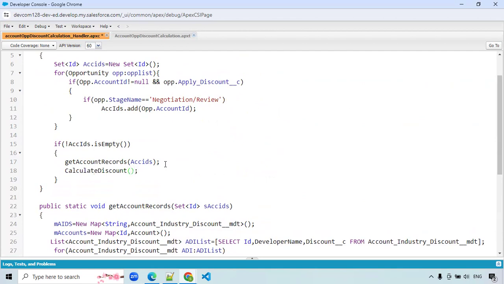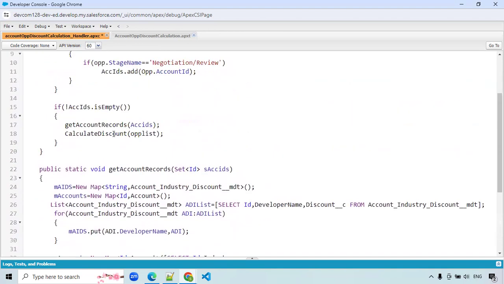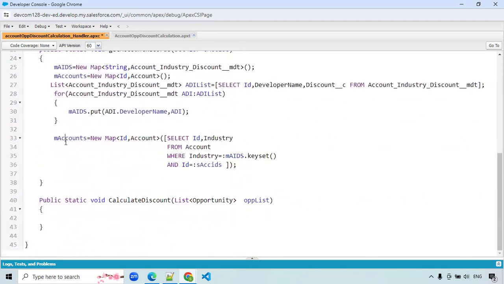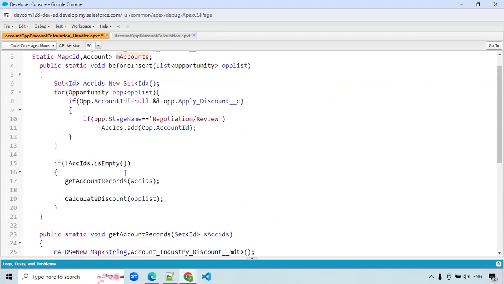So here we have to do the OPP list. Same OPP list we are passing here. But when we want to call it, we have the M accounts data only. There might be chances that there are no records written, right? For industries other than banking or hospitality or technology, no records are returned by any of them.